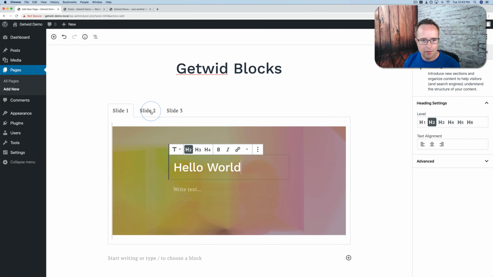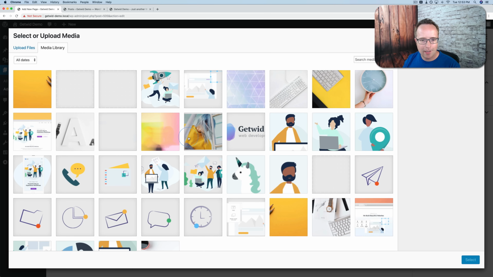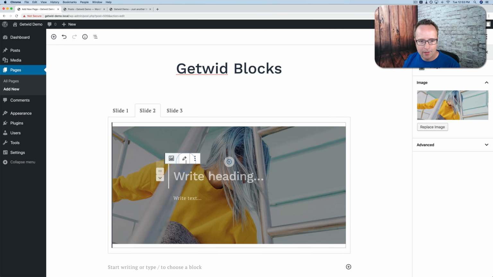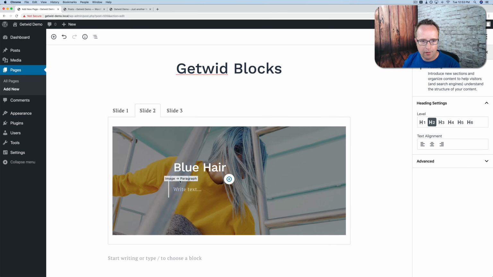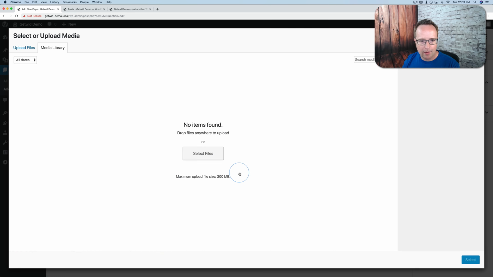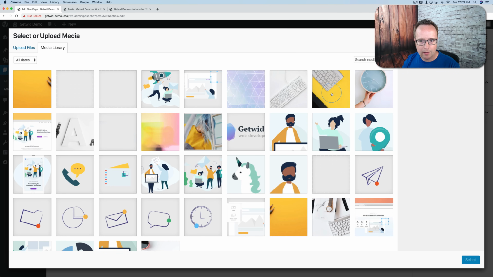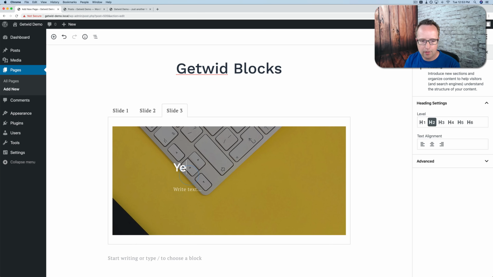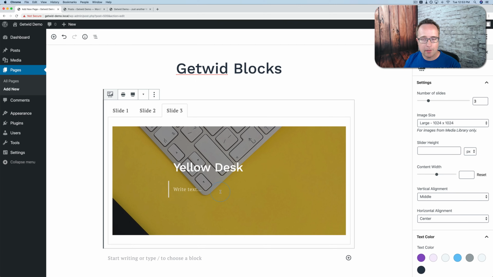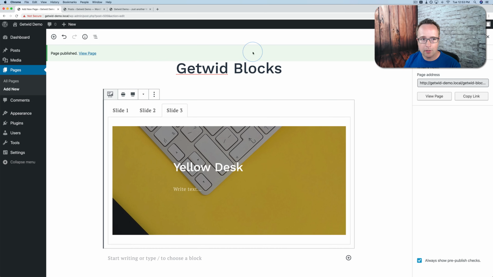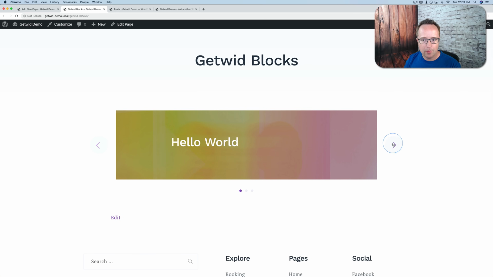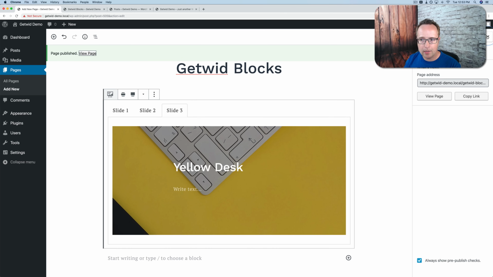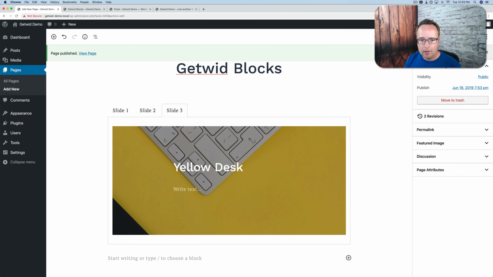Not very creative today. Go to the media library, add another one. I'm going to call this one blue hair, and then add another one for the third slide, and let's use this one. And the title will be yellow desk. And just that easily, we have a slider. If I publish this and take a look at our page, we have our slider right here. Still a lot more customizations to be done using the options on the right-hand side inside of document.